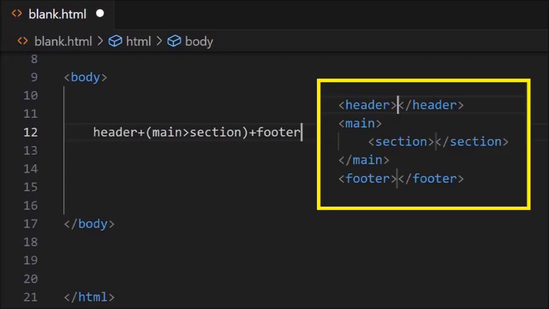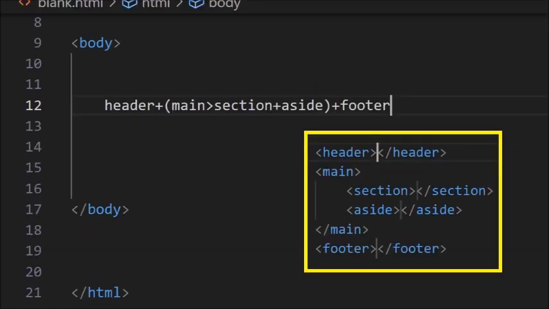Okay, grouping with the brackets. If we want to add additional sibling elements after the nested elements, we can group the nested elements between the brackets. Another example with sibling elements inside the nested elements.